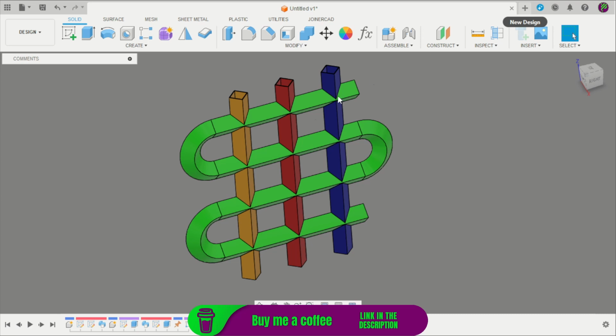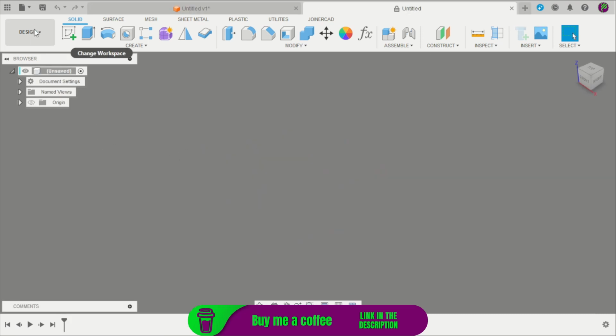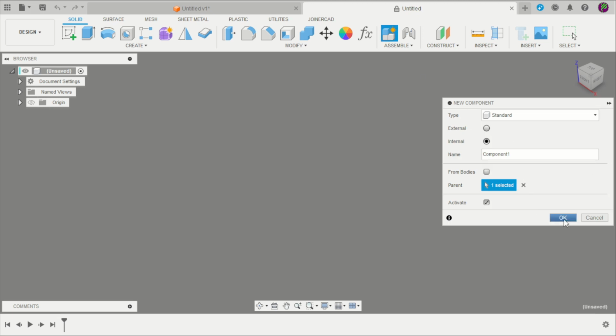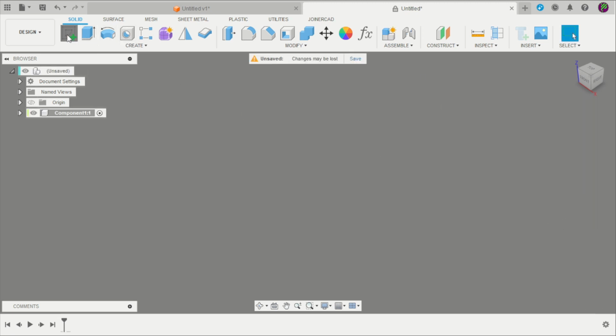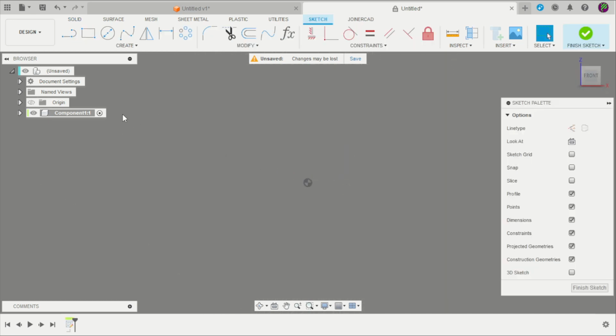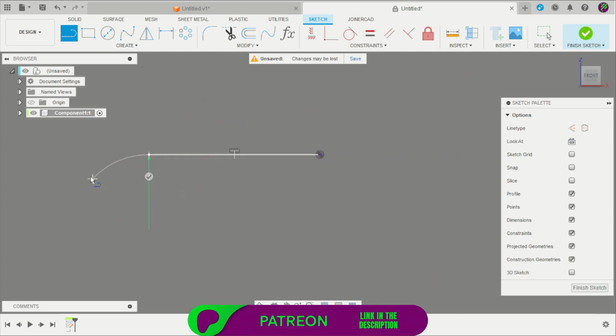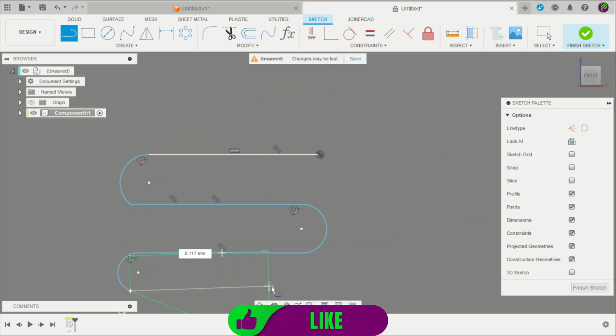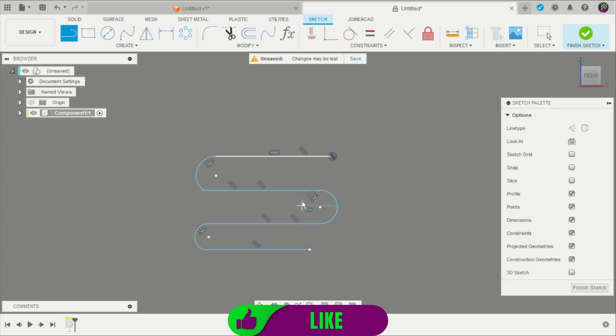Let's start this project. Create a new design. Click here, new component, component 1. Here on the front plane, start to create the profile. Here, another one. Another one here. Click and finalize.